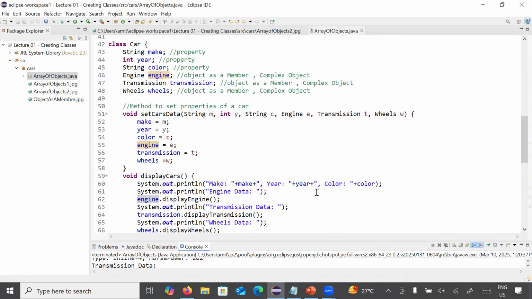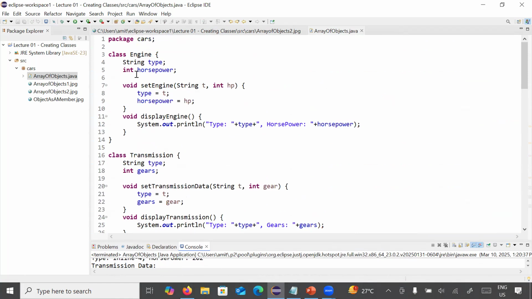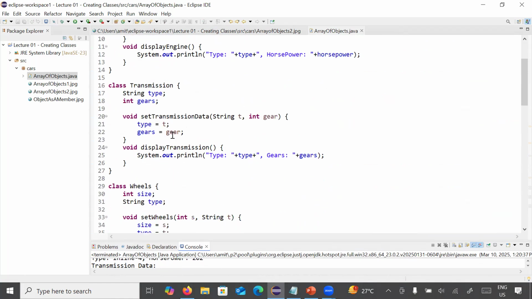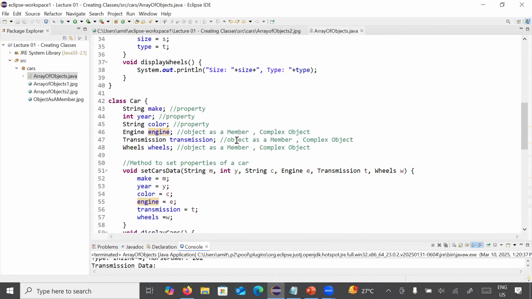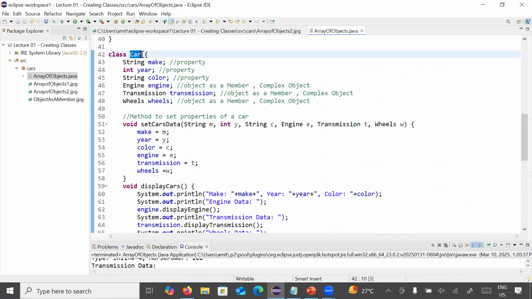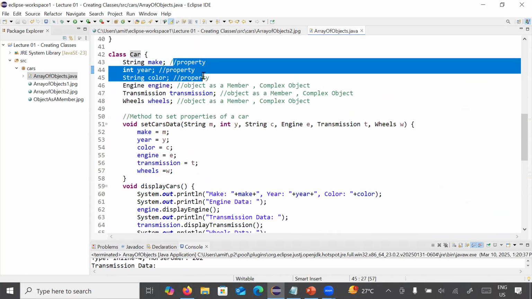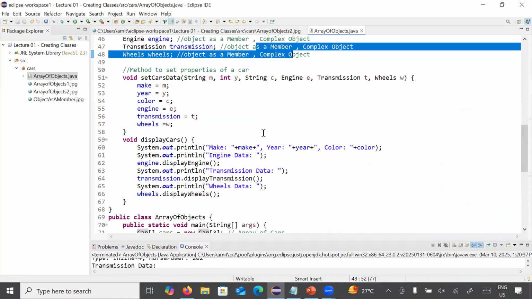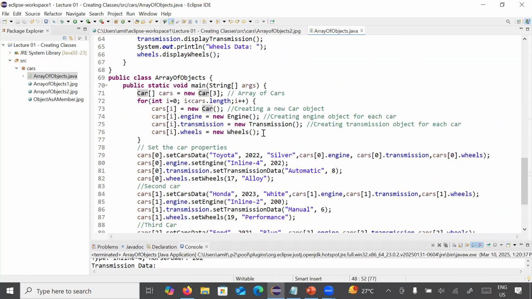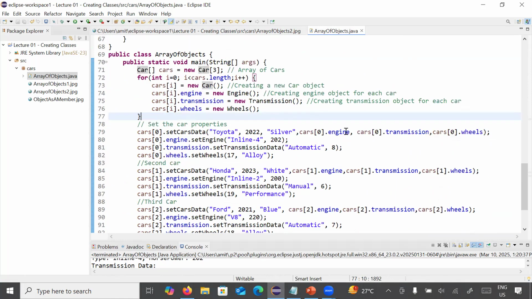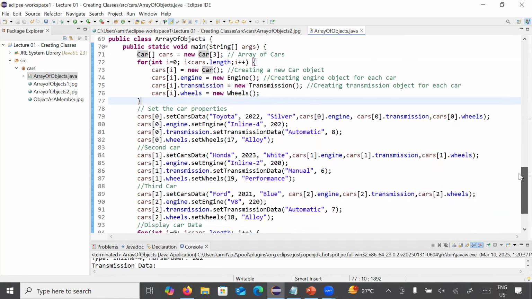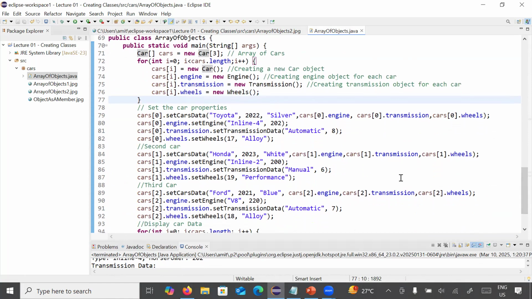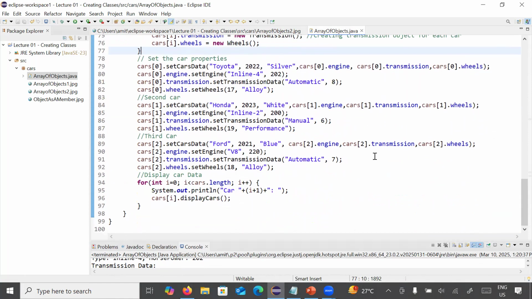So let me show you the complete code again. This is the engine class. This is a transmission. This is a wheel. This is a class Car that contains individual properties and a complex object as a property, right? And this, the complete code, now you can see. So guys, please practice it. Now you will get the understanding of how to use an object of a class in another class.